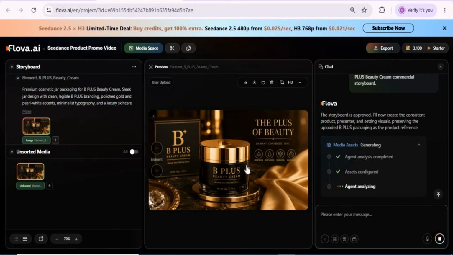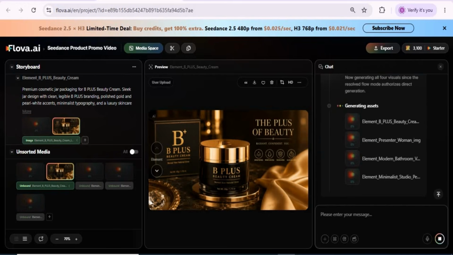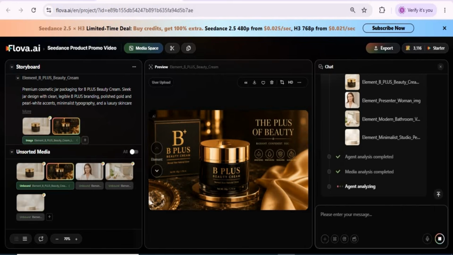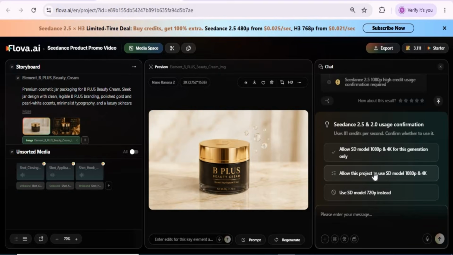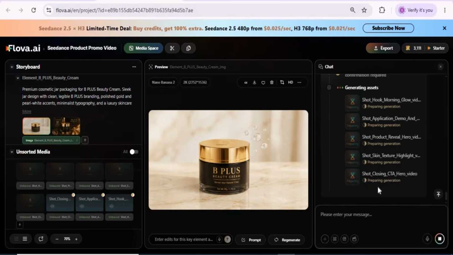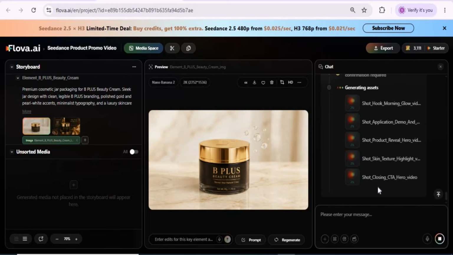So here is my product image. So now generating prompts. Now also generating assets. Friends, the good thing is that you can watch the whole video production process here. During the production, if you want to change something, you can easily change it. So friends, here is the resolution confirmation: allow SD model 1080p or 4K for this generation. So I will go with 1080p and here the process has started again and now it is generating different shots.